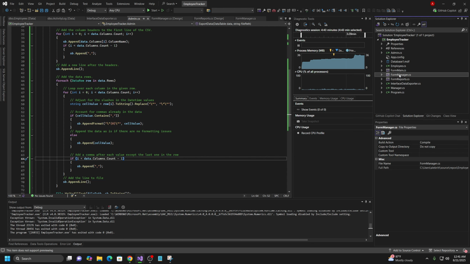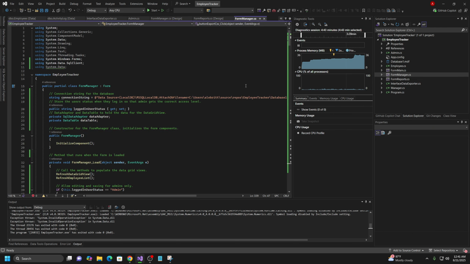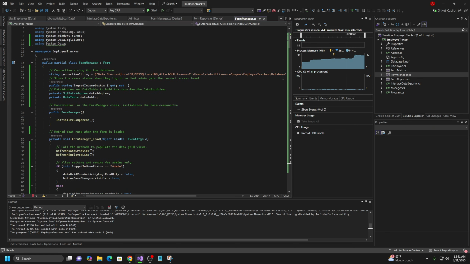The form manager CS, that's the design. This is where all the real magic happens, I guess. Connection string connects to the database. It's just the location of the database.